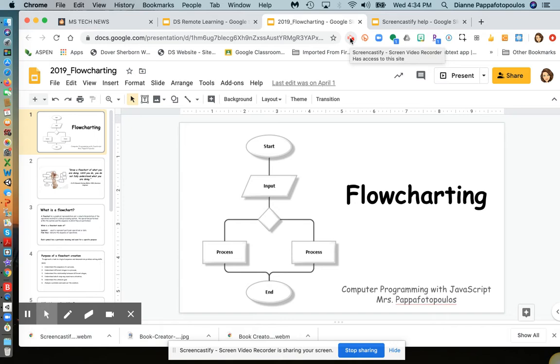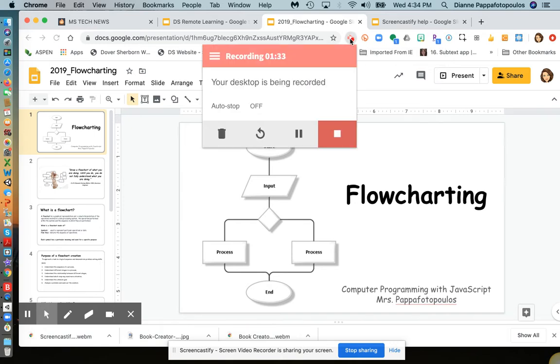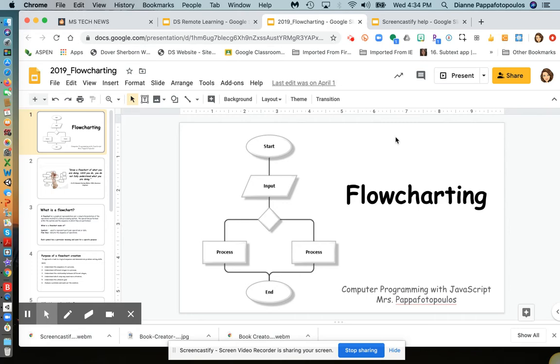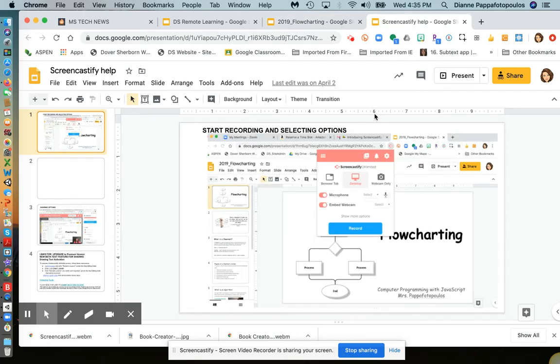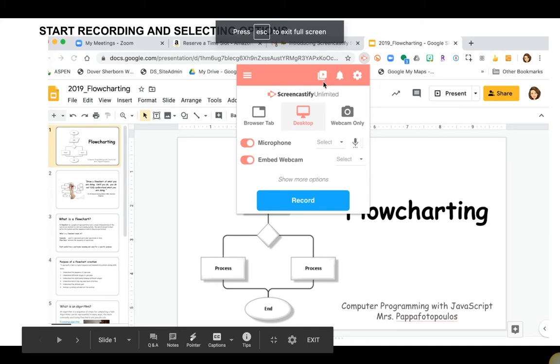And when I do that, this is telling me I'm already recording. So I'm going to get out of that and show you an example of what you're actually going to see. So what you will see is this little orange window.